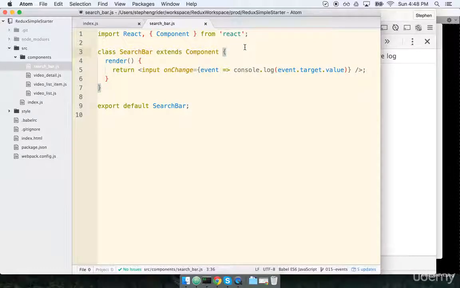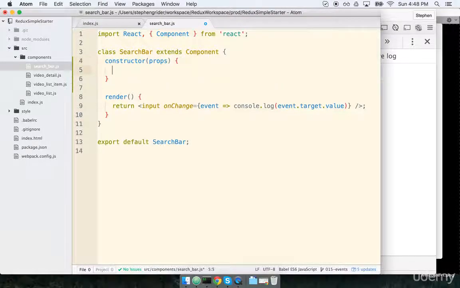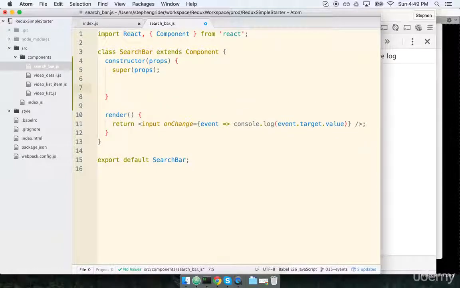So inside of search bar, I'm going to add a new method at the very top. And we're going to call it constructor. I'm going to put some code down here, and then we'll talk exactly what's going on. I'm going to add an argument called props. And then we're going to call super props. And then we'll say this.state equals an object where term is an empty string, like so.